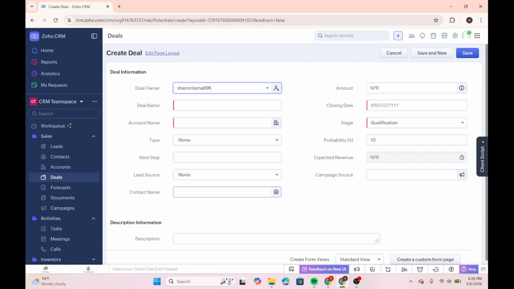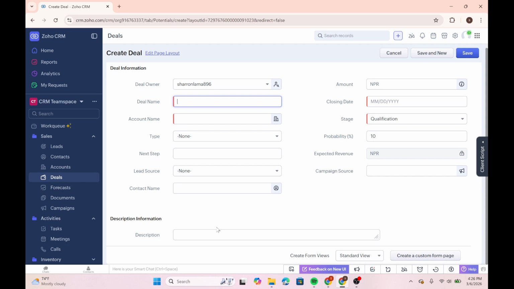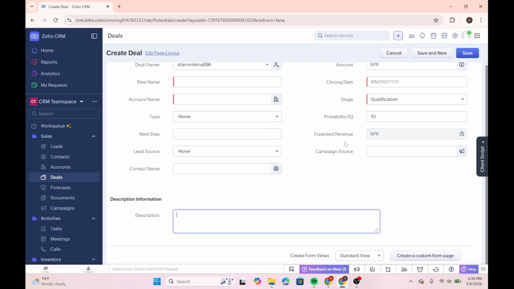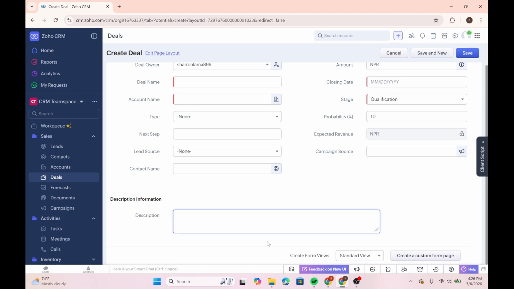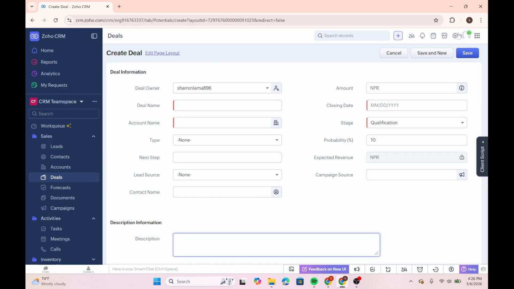What you can do is now you must fill in the deal details. Some fields are required. Simply type down your deal owner name, deal name, account name, type, next step, and also add the description information if you have any, and make sure you fill everything over here and select the company or customer associated with the deal. And after that you can select Save on the top right corner.